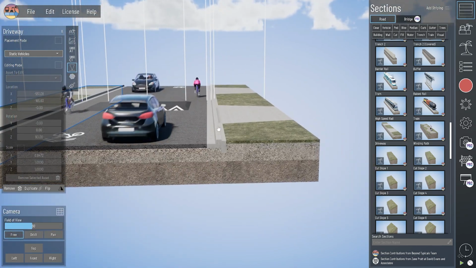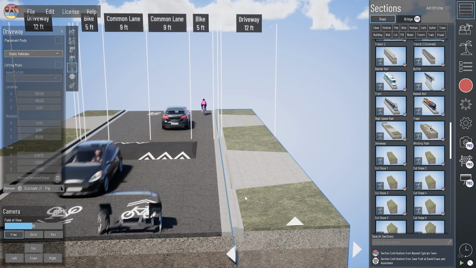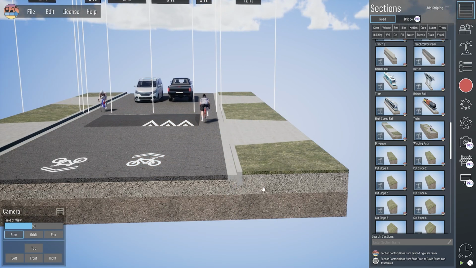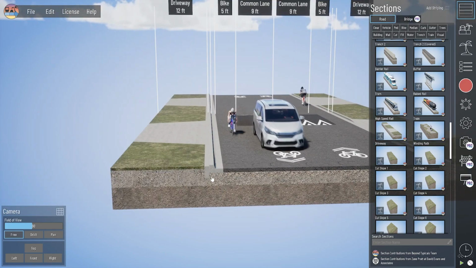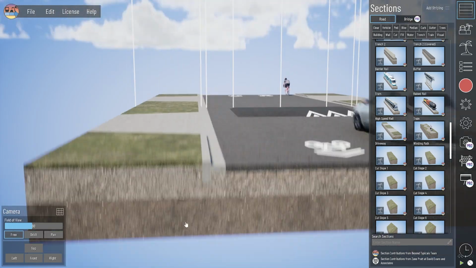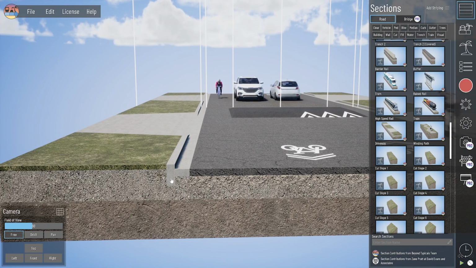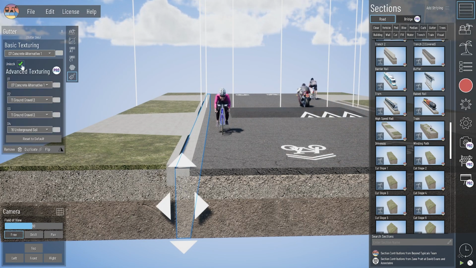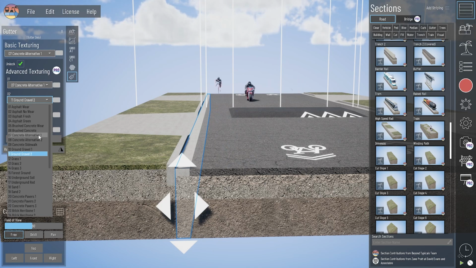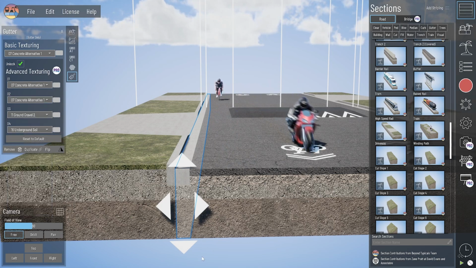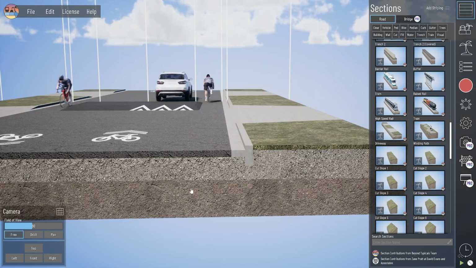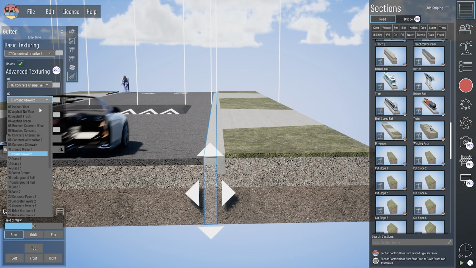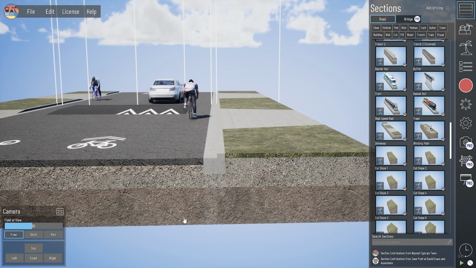One thing I will note is that it looks like this driveway already has a curb built into it, so I'll just go ahead and delete my curb out of this section. If you're getting real nitpicky, you see that this curb extends down a little bit, so for our pro users, you can go ahead and change that texture to match the depth of your curb and gutter. Here we go.